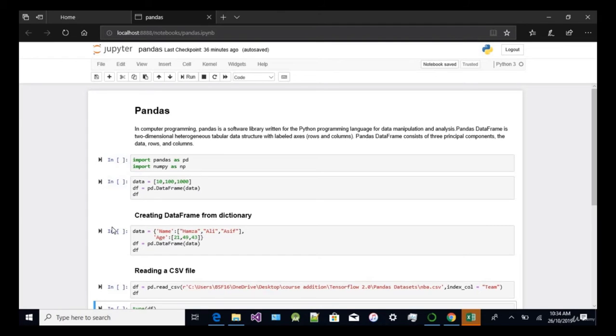So how can we use Pandas inside Python? Firstly, we need to import it. So import pandas as pd, like we import NumPy as np. Now we also need to import NumPy, which we will use later in this lecture. Now if I run this line, these libraries will be imported.